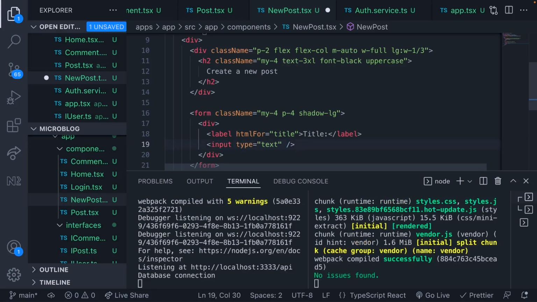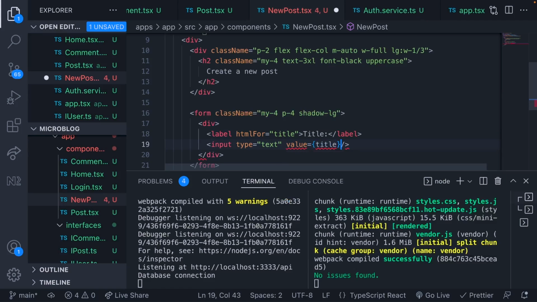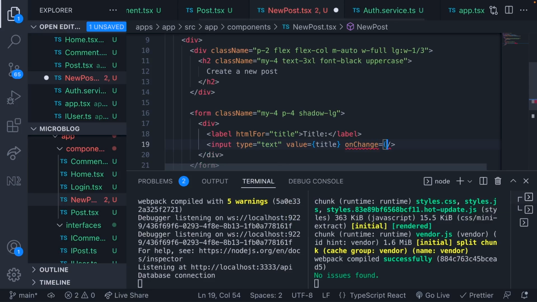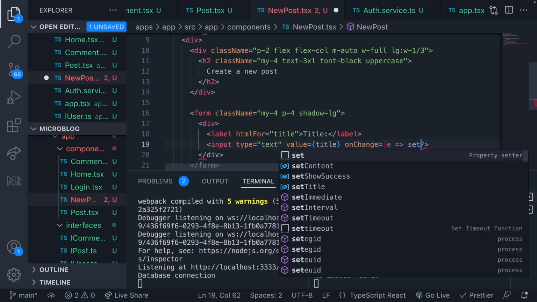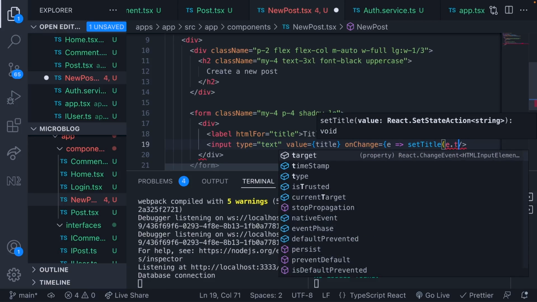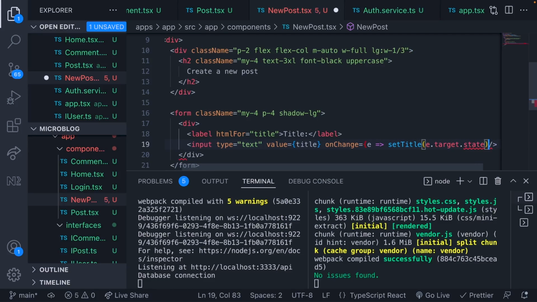Obviously, it's going to be type of text for the title. And we're going to set up our bindings for our state. So we've got title as the value. On change, same sort of thing that we did before. With the event, we'll set the title state just in line here, e.target.value, and close that up.